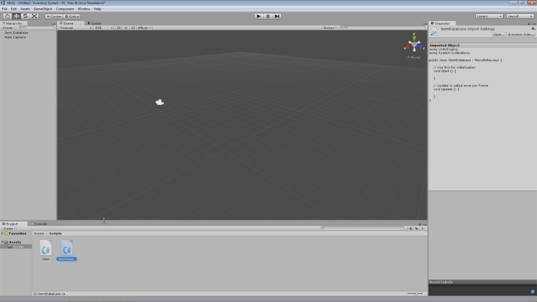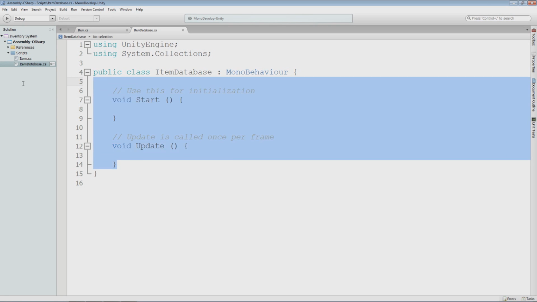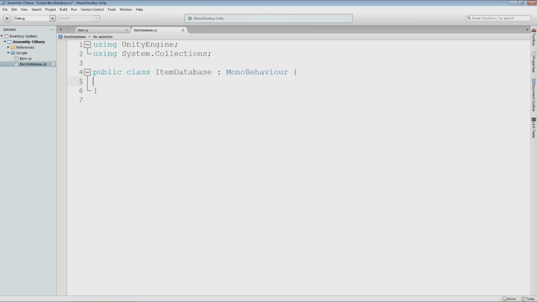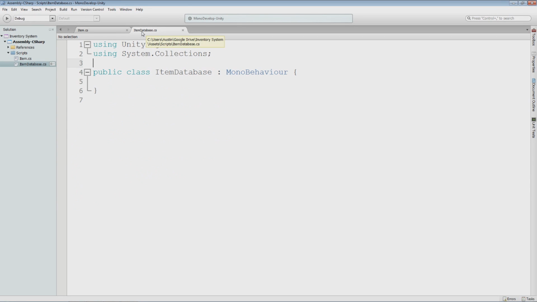I'm going to open this up. Now item database, we won't be needing any of the methods either. And really quick, I did forget to do something. In our item class, we are going to need to access, no, I'll just show you. I'll show you this as an issue and then show you how to fix it. That'd be best, I think.